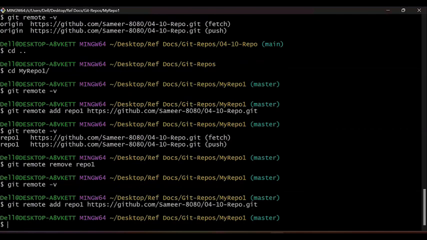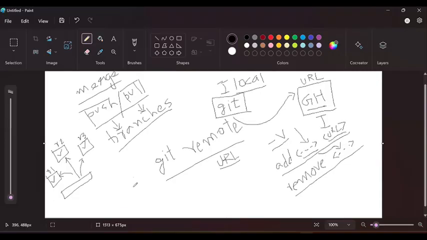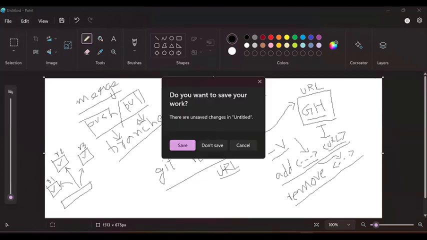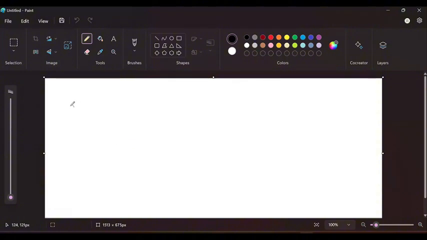So let me add the repo1 once more over here because we will be pushing the branches right now. We'll be pushing the branches and we'll be pulling the branches as well. So let's say I want to push my master branch to my remote repository. So I'll have to use the git push command for that. So what are going to be the arguments after git push that I will have to mention? Let us see that.